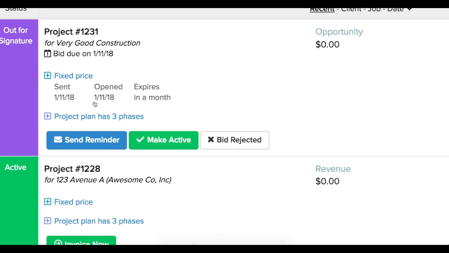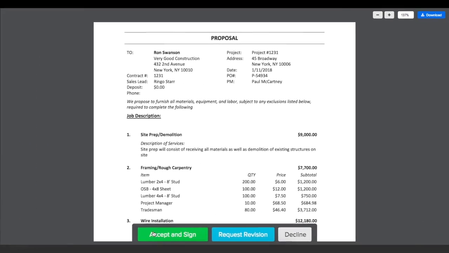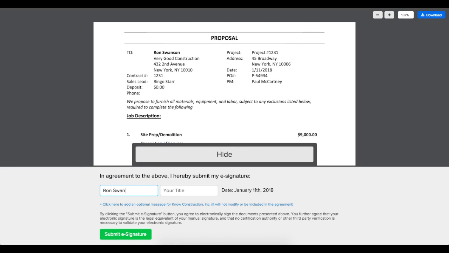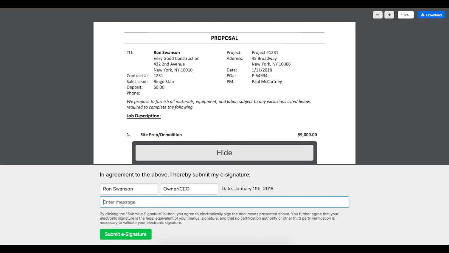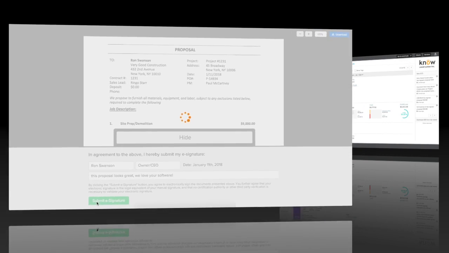And when they do this, it'll let you know in Knowify that the contract's been opened. And then they can accept and sign right through that same e-signature portal. I'll go ahead and sign on Ron's behalf. And they can also submit a comment to go along with their acceptance. So if they want to add anything to the proposal or give you some more info on start date, they can just respond right there. That'll be stored in your jobs logs file associated with each contract job.